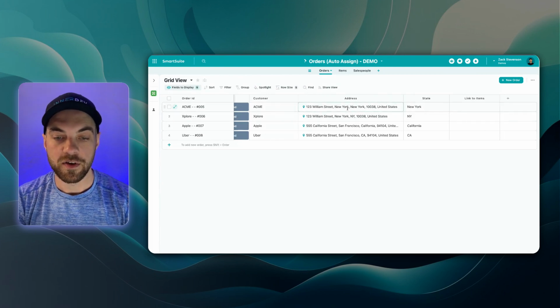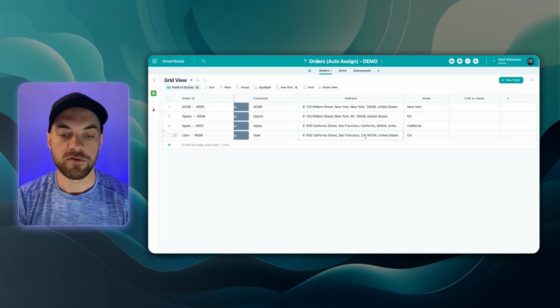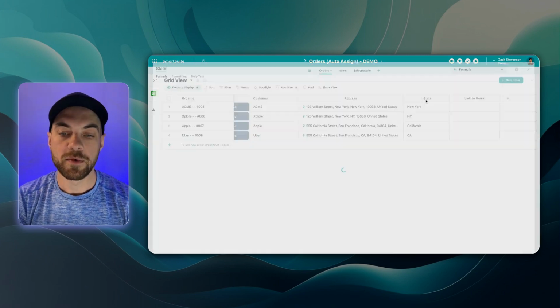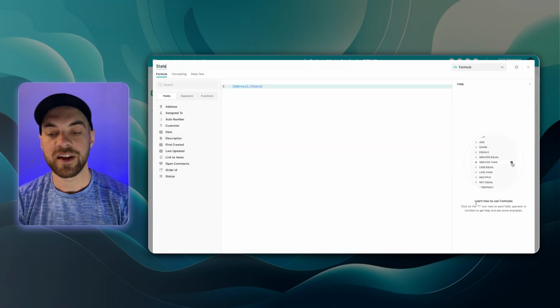In this case, I have a New York and a shortened version, NY, and California in the shortened version or the state code as CA. Now, I'm using a formula field in this case to get the state.